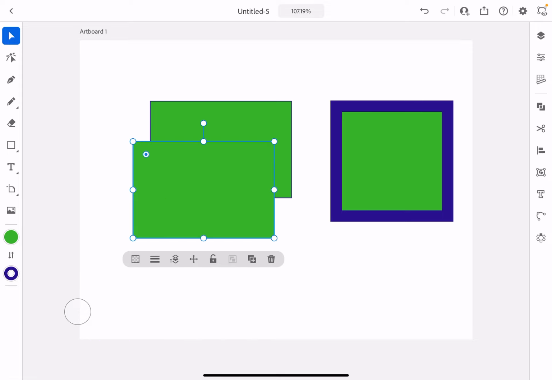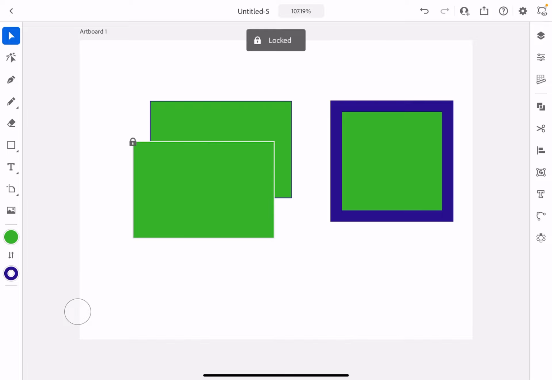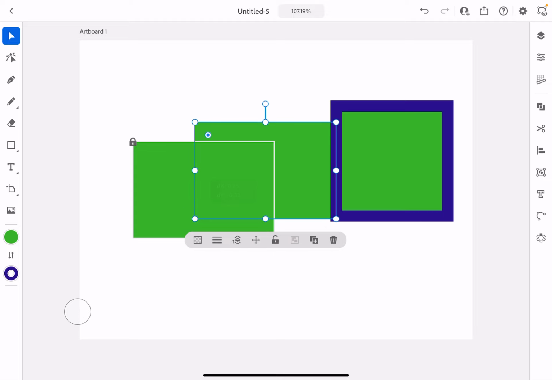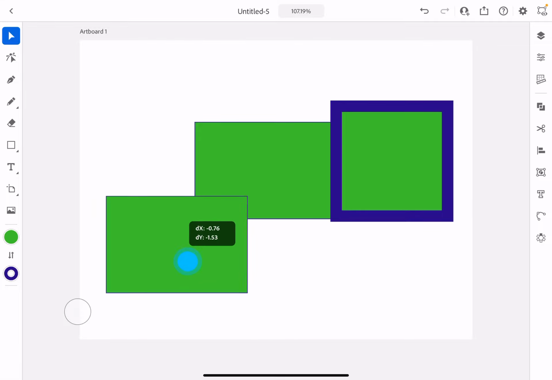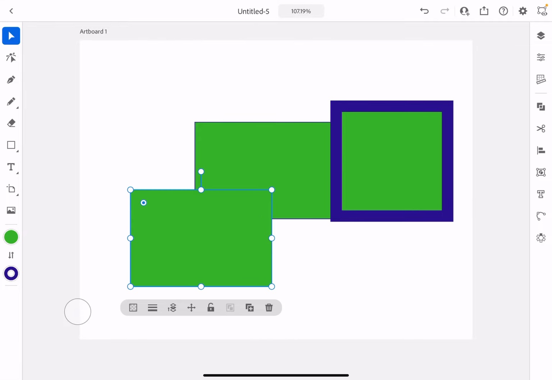I could lock an object if I don't want to accidentally harm it or do something silly to it, so it won't let me move it. See how it won't let me touch it? All right, until I hit the little unlock, and then now it will let me move and adjust it. So it has a built-in safety feature.